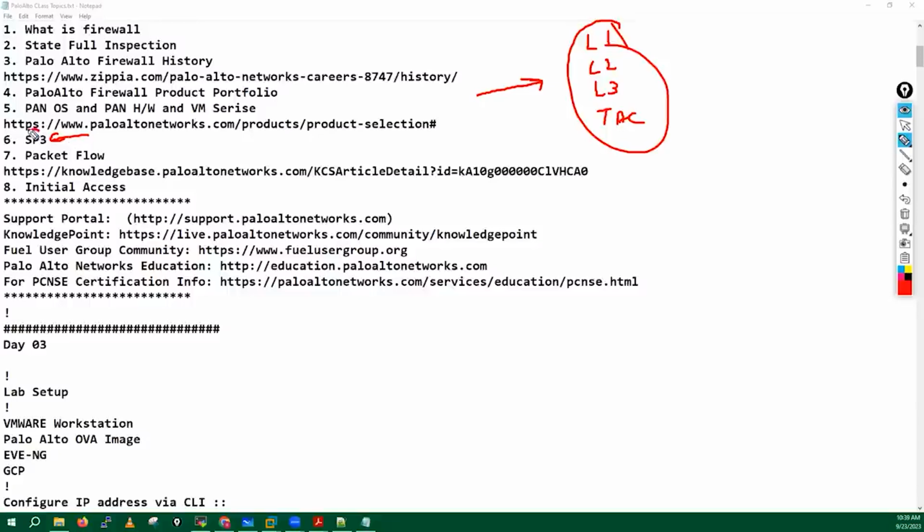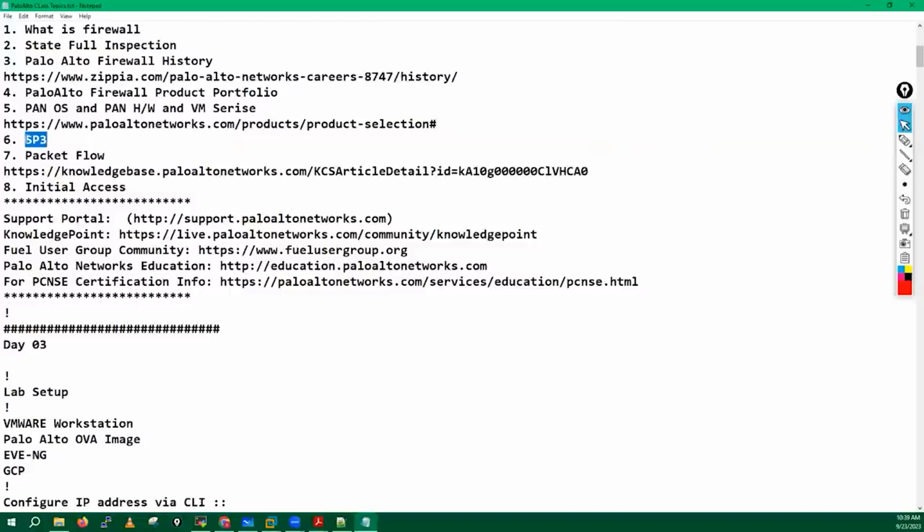So first of all, you have to tell SP3 stands for single pass software and parallel processing hardware. This is the full form of SP3. So SP3 stands for single pass software and parallel processing hardware. And guys, due to this particular architecture, Palo Alto Firewall throughput is very high. This is also one of the biggest reasons Palo Alto Firewall is leading the firewall industry. Okay. So now let's try to understand SP3.